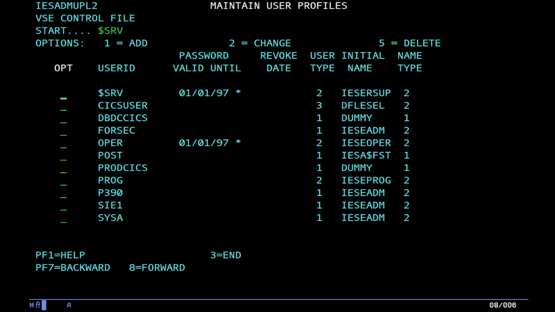You can see that we have this special user, a CICS user that really isn't good for anything. This right here is the user that the CICS region runs on. FORSEC is basically the backdoor user. If you get locked out, there you go. OPER is the special operator user. POST, this is used when you install the system. PROD CICS, this CICS instance does not exist on here. PROG, this is just a generic programmer user.